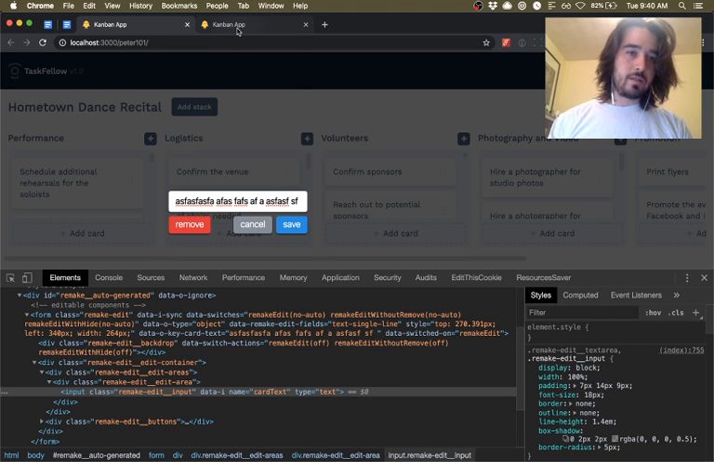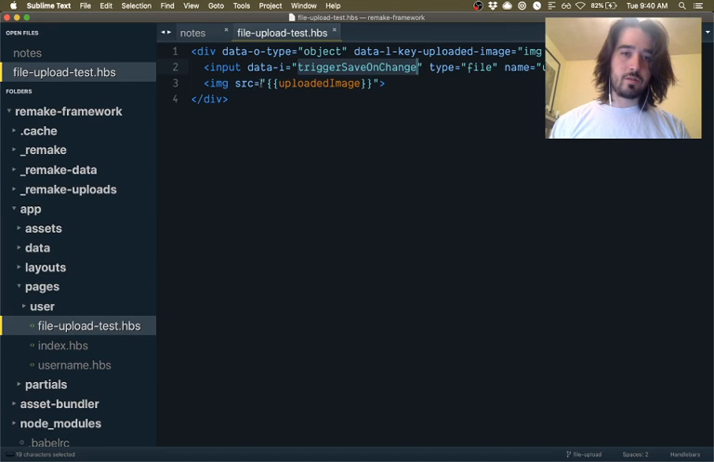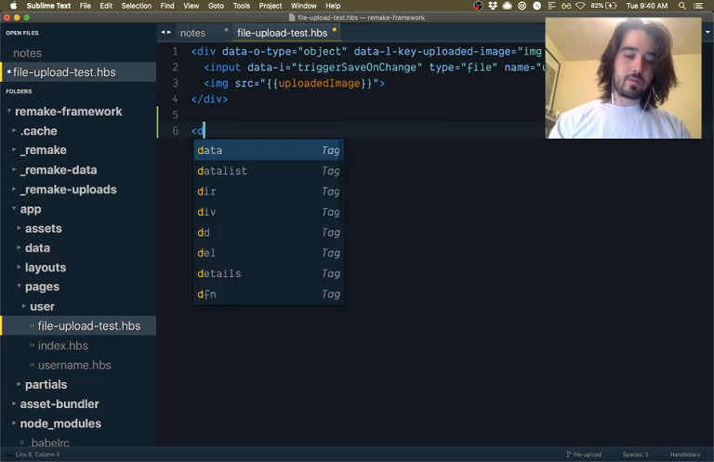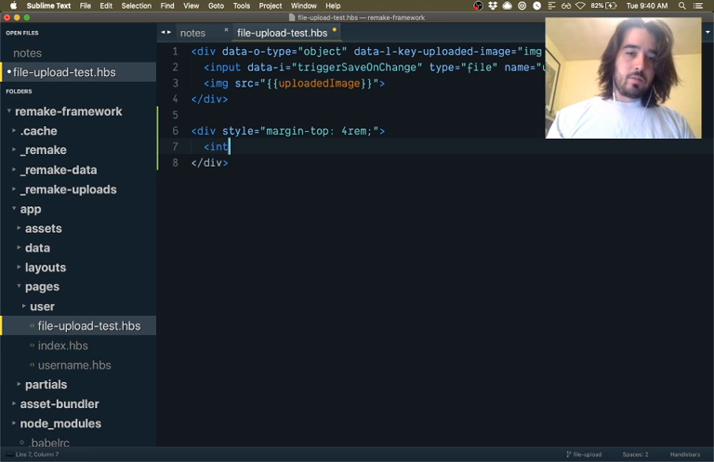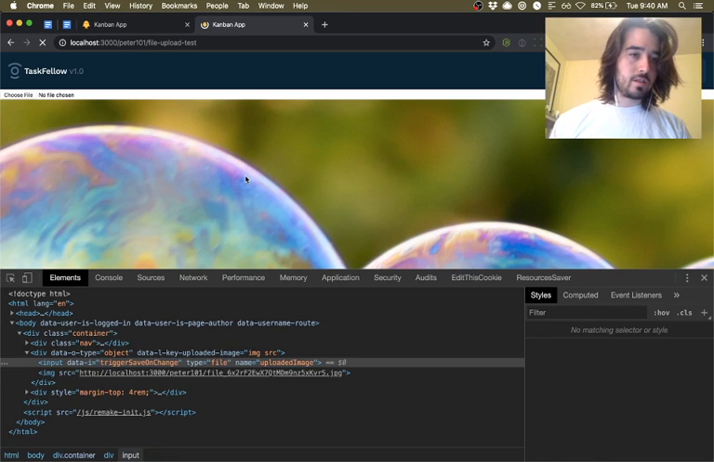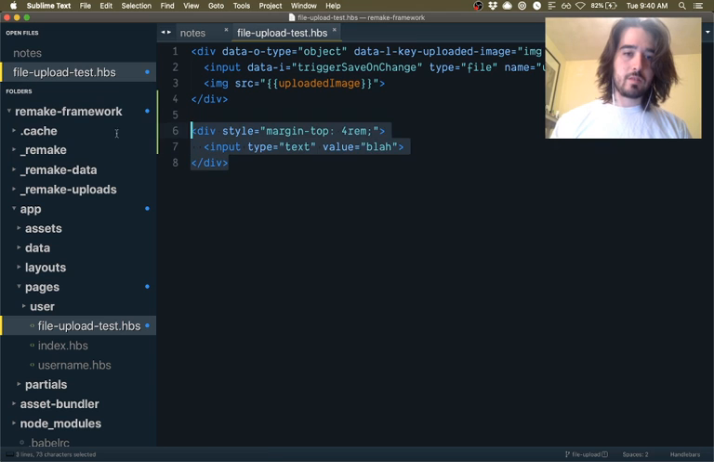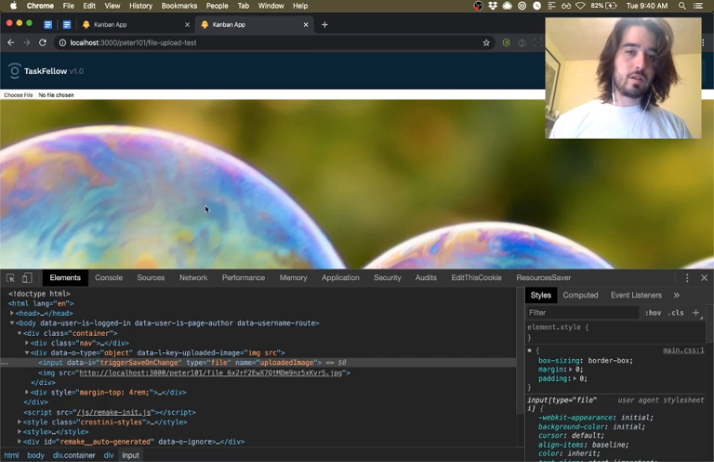Now the other issue is that let's say I have an input on the page, just like a regular input. Let's do style margin top four rem, div, input, type text, and we'll set the value to blah. Okay, so let's say I have that. Oh, wait, and let's put it above this image so we can actually see it.